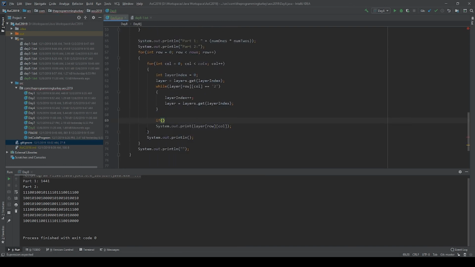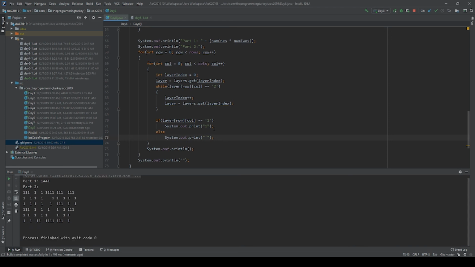here, so if we do if layer equals 1, output a 1, else output nothing, like a string of blank space, it might be easier to see. Let's try that. You can see it a bit. Okay, that's why we couldn't see it.